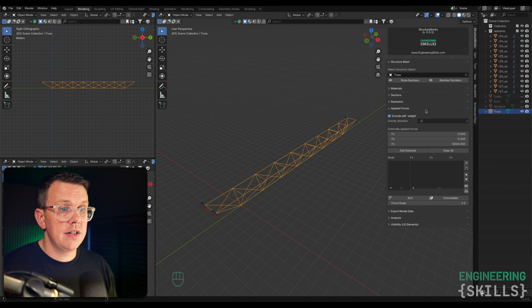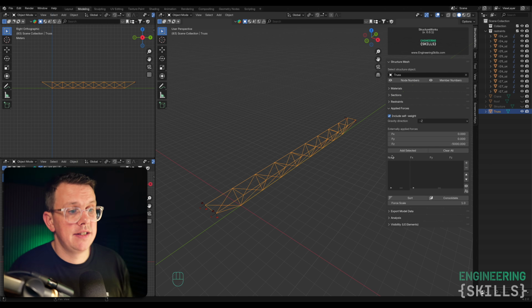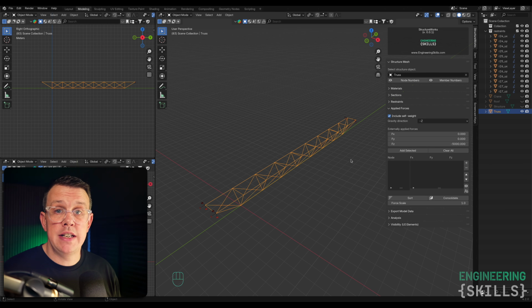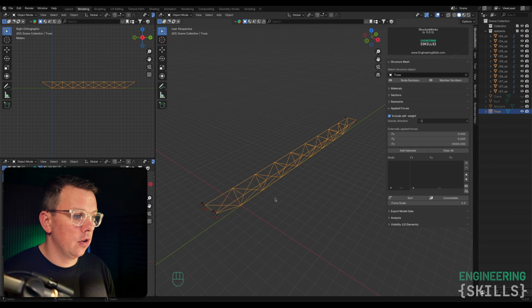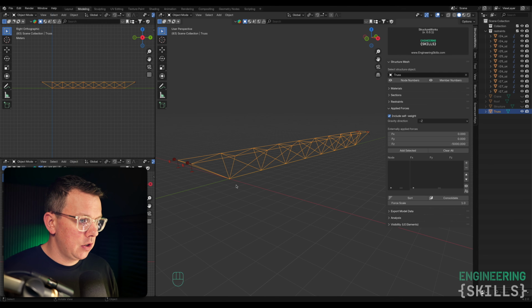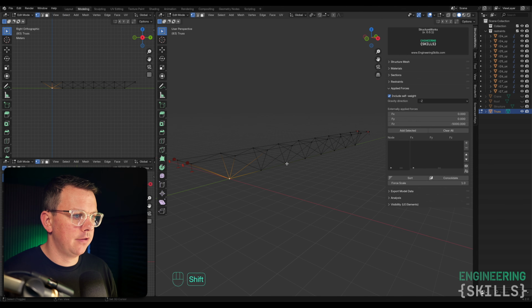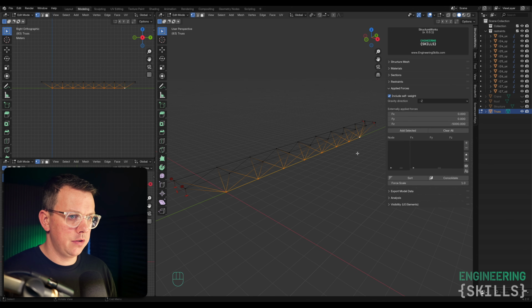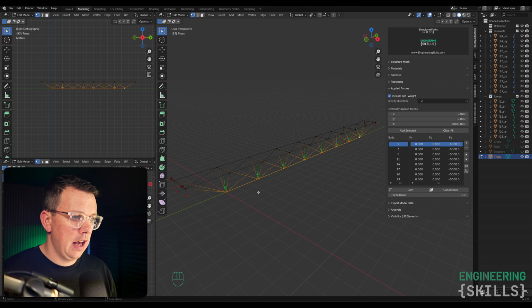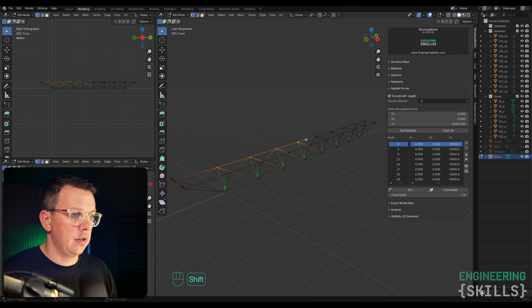Alright then, forces as well. Not a huge amount new here except that I've added some 3D models so that we can see the applied forces, which is really handy. If I come back into edit mode and add some forces arbitrarily to this structure, we'll assign 5,000 newtons in the negative Z direction to the selected nodes. I'll hit add selected and we can see our forces are applied.